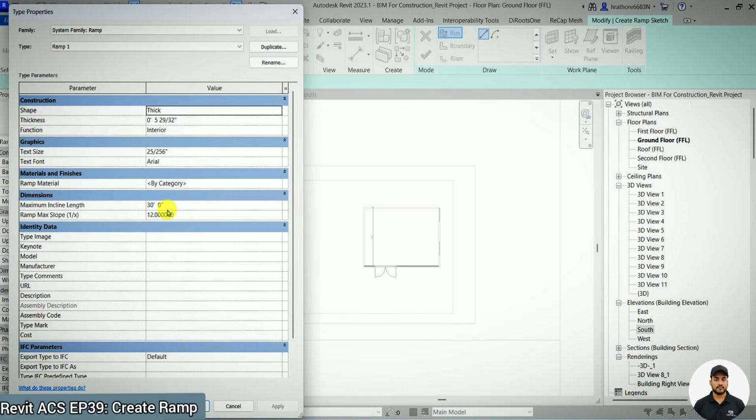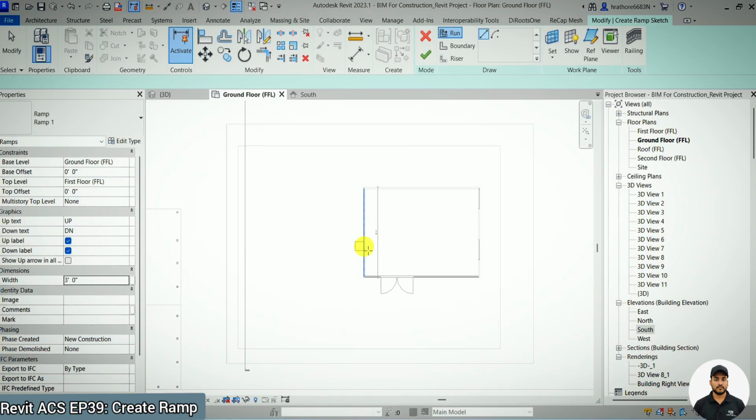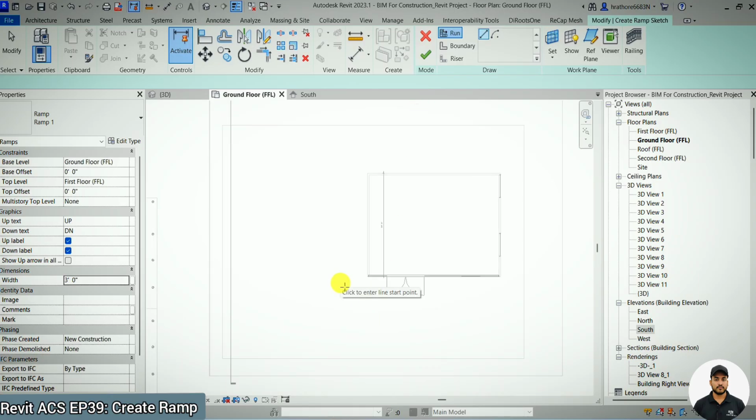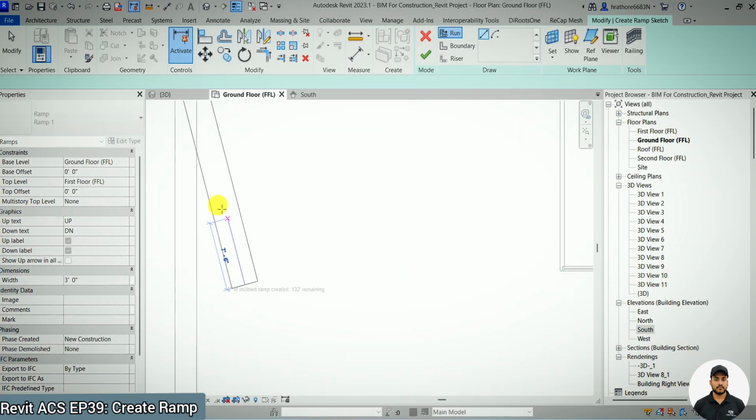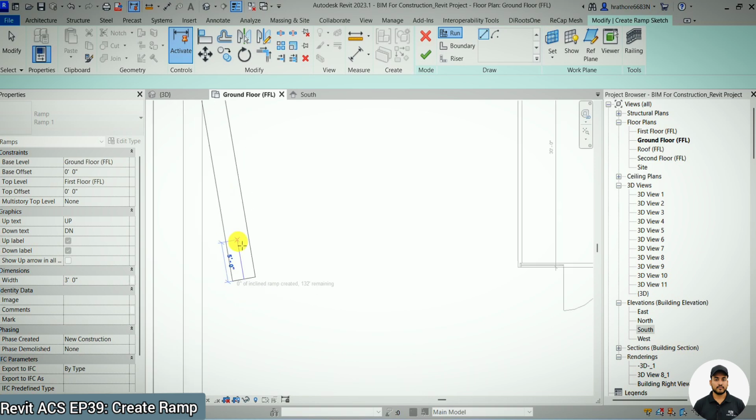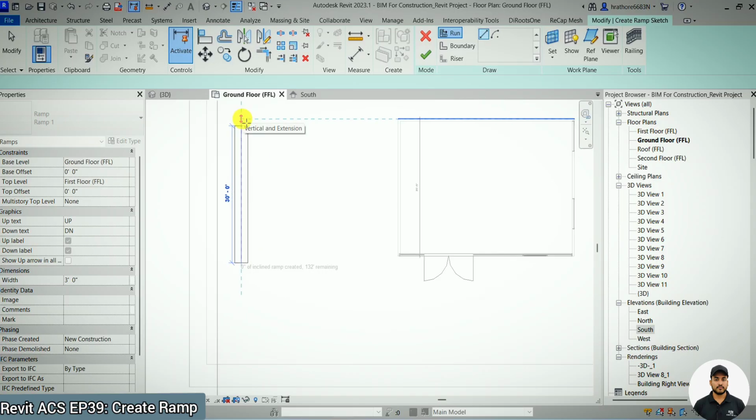And here we have a maximum incline length, which means whenever you create a ramp it will go only up to 30 feet in one run. Let me show you a quick sample, then we will discuss how those things are controlled. Let's say we start one ramp from here. As you can see on the screen right now, it is showing 0 inch of incline ramp created, 132 feet remaining. Let's say I have completed till here, because in one run it will create only 30 feet.